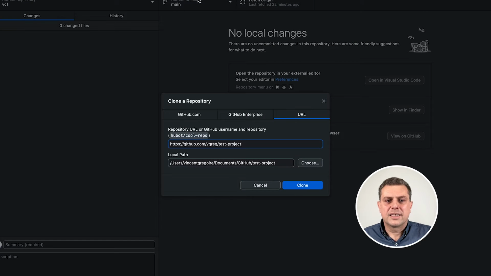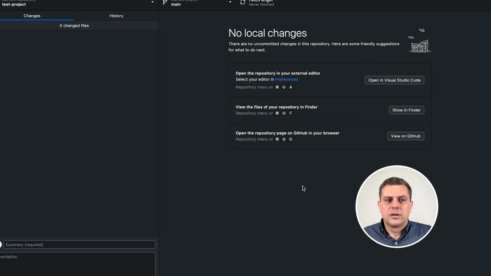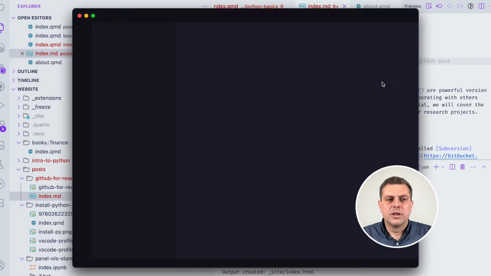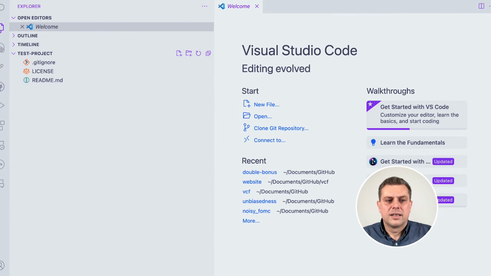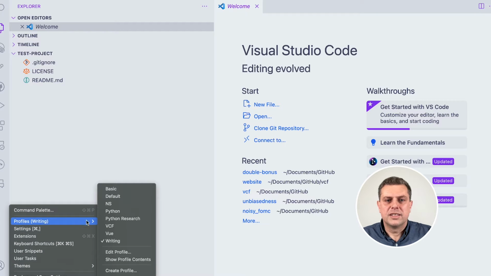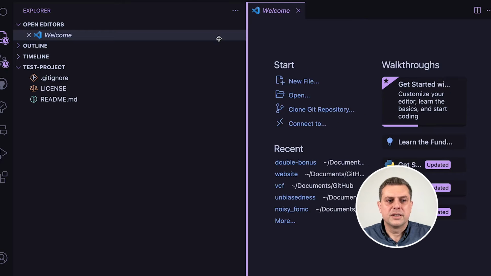And now it will ask me whether I want to clone on a local machine, and I will say yes. The reason why I want to use GitHub Desktop is because it makes all my workflow really easy. Now I can just click on open in Visual Studio Code and it will open my project. I will change to my VCF profile and now here we go. We've got our project ready to work.